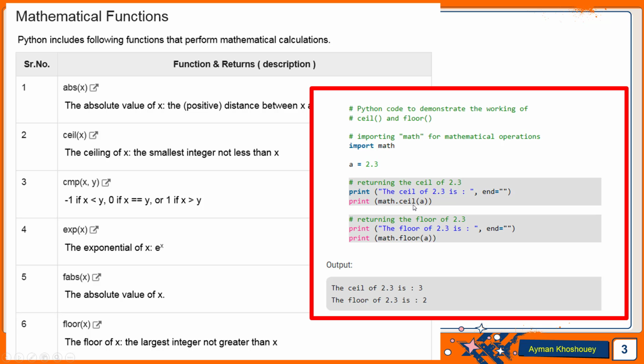If you want the ceil, math dot ceil, print, this will give the ceil of 2.3 is 3, the smallest integer not less than x. X here is 2.3. The floor of 2.3 is, math.floor, the floor of 2.3 is 2, the largest integer not greater than x, as you see here. Let's continue.